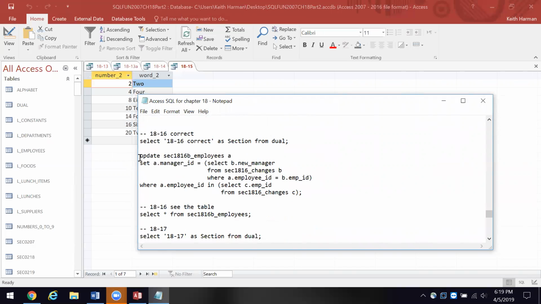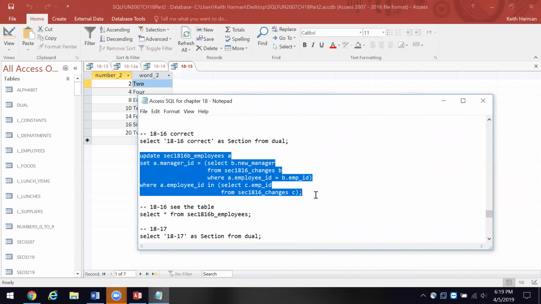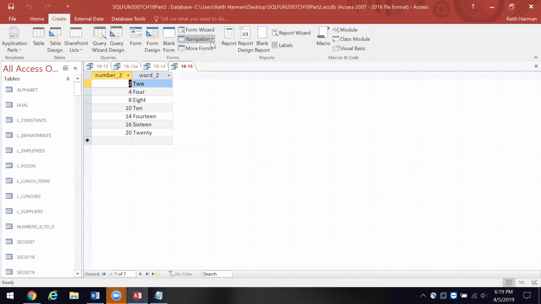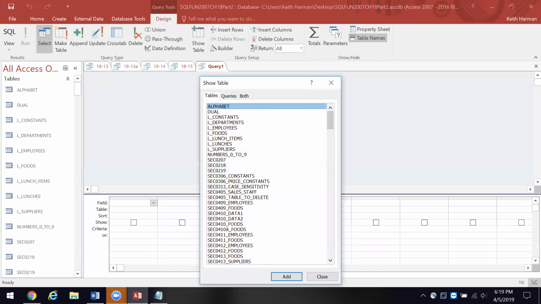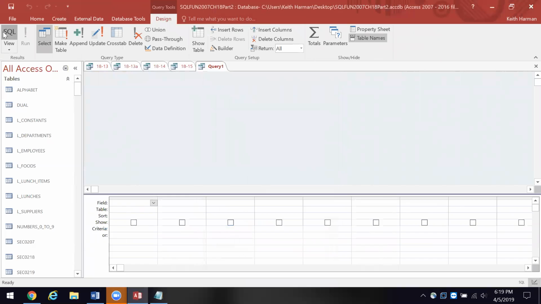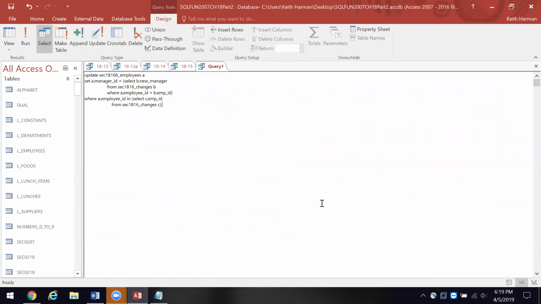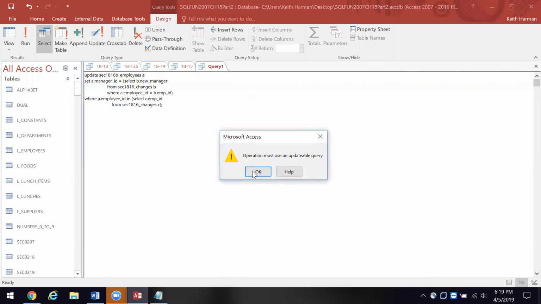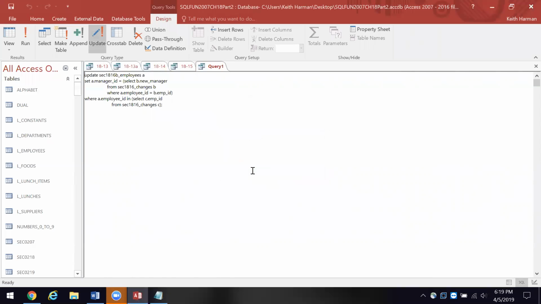Okay, and notice we're going to use the update query. I'm going to show you something here in a second. So let's create a design wizard. Now, I'm going to run the query. And let's see, I want to use this.